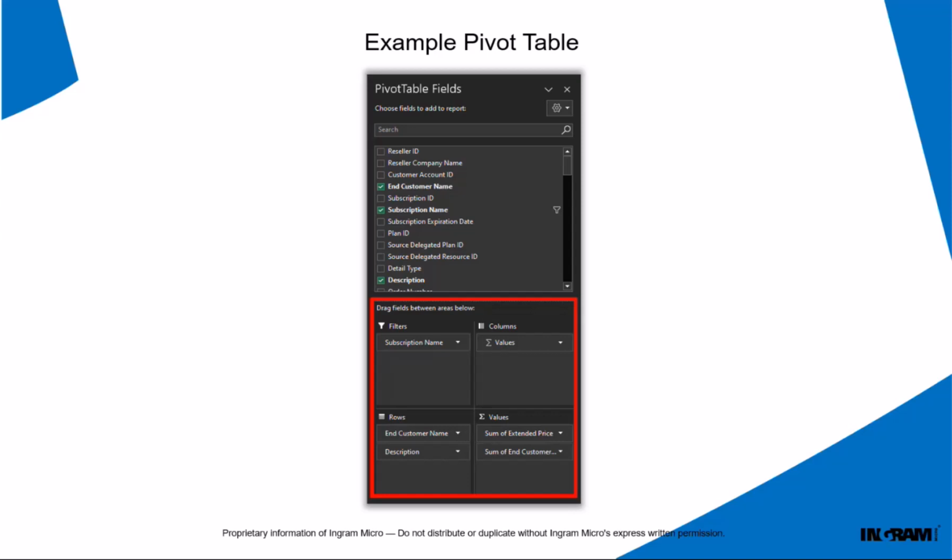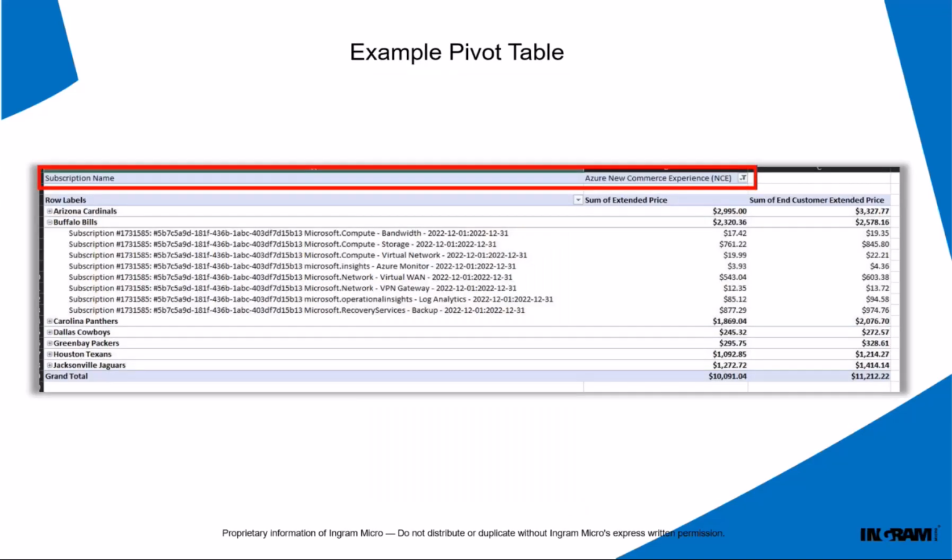And then I would drag the customer name and the description to the rows field. And then finally, the reseller cost as well as the end user cost into the values field. And it'll look like this.